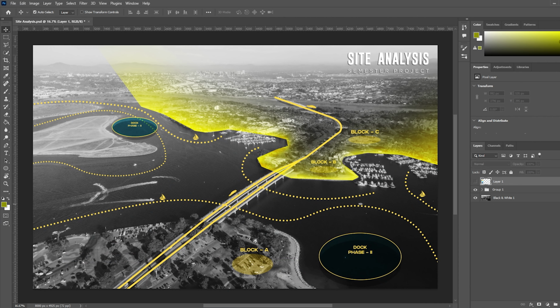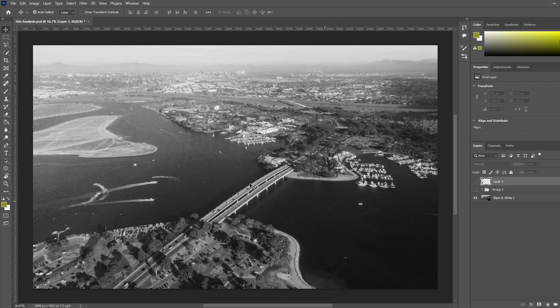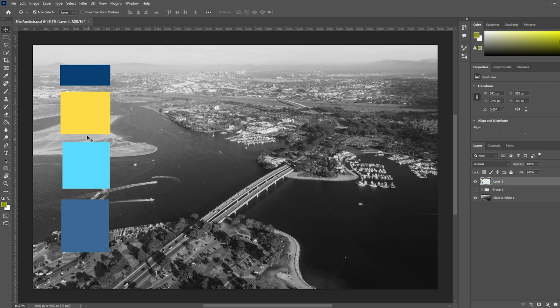I am using a drone shot by Griffin Woolrich, but you can use any photo of your site to follow along. If you notice in the reference images, we had some pop colors which were used for marking or labeling, while the whole base image is in almost black and white. You can select a color palette with however many colors you want, depending on the details that you want to show in your diagram.